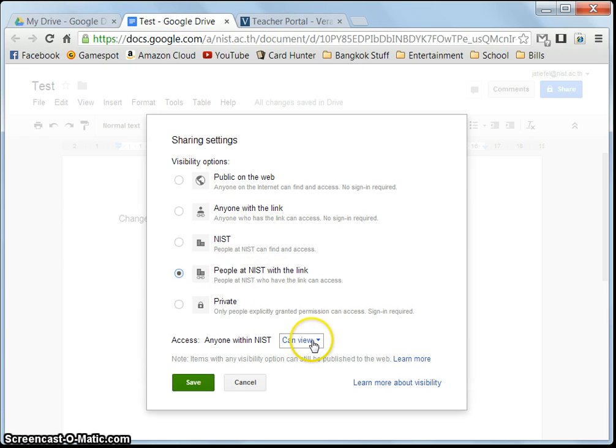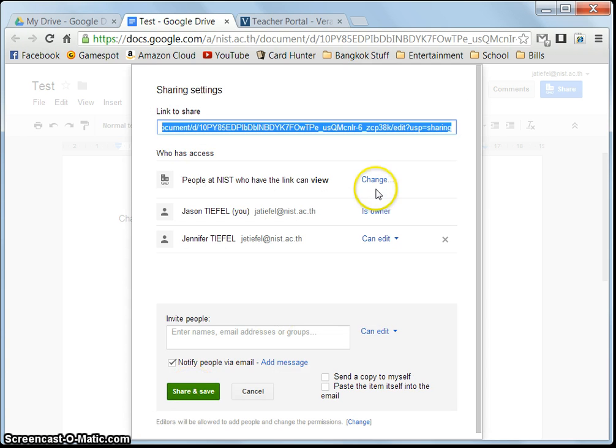And down here we have our same options. Do you want the group to be able to just view it, add comments, or edit it fully just like you do? So I'm going to go ahead and just leave this at can view. I'm just going to send a document to a group, and I don't want them to be able to edit it. Okay? So basically right here we have access. Anyone at NIST can view this document. So I'm going to go ahead and hit save there.